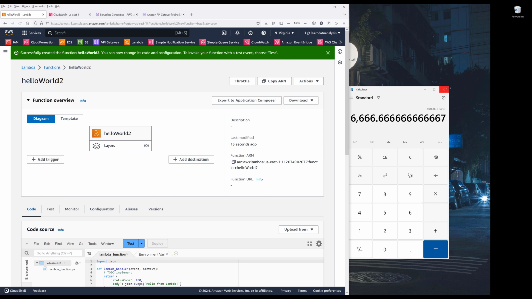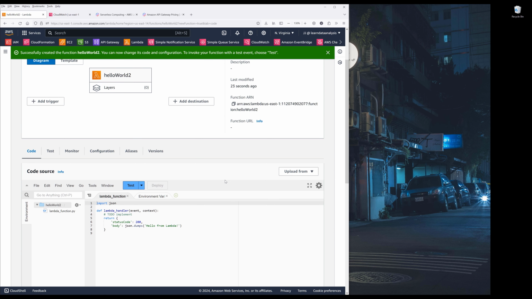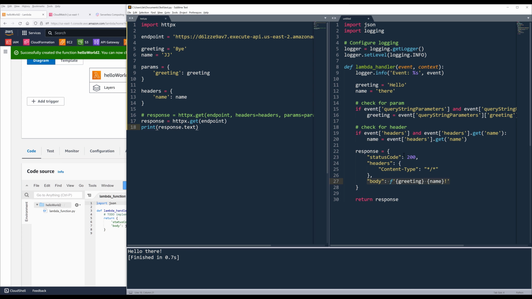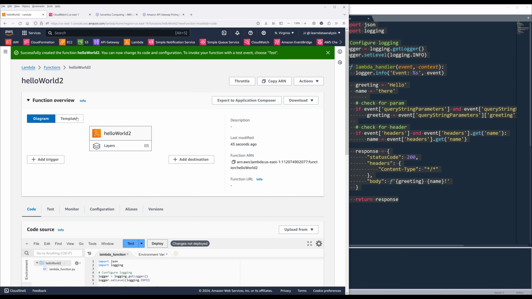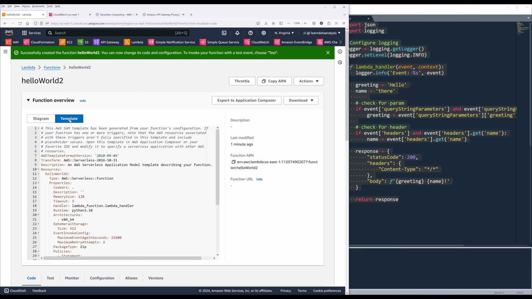And once we create the function, let me close this. We need to update the Python function. Let's go to the top and click on template.